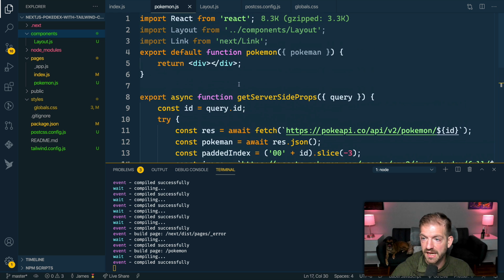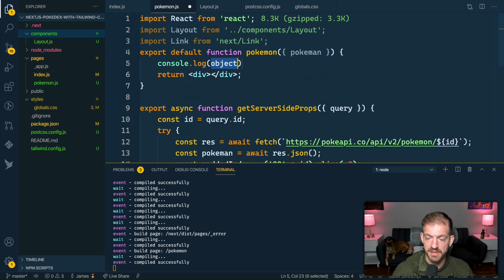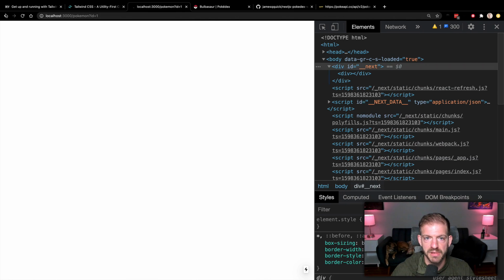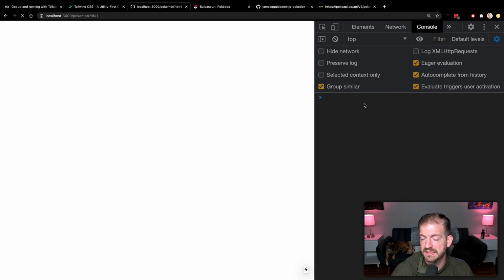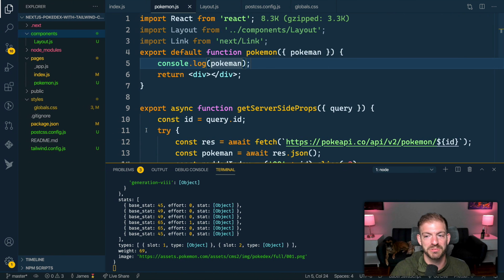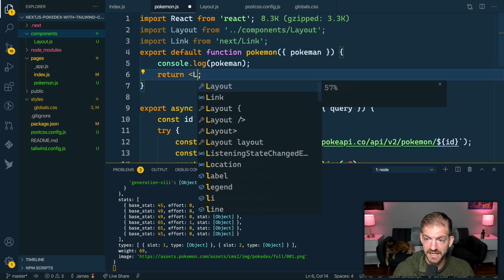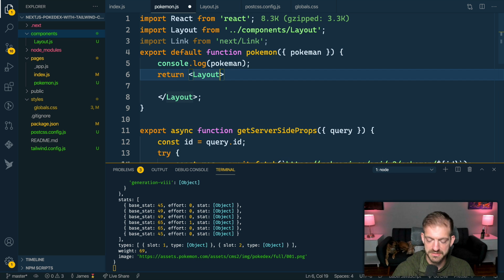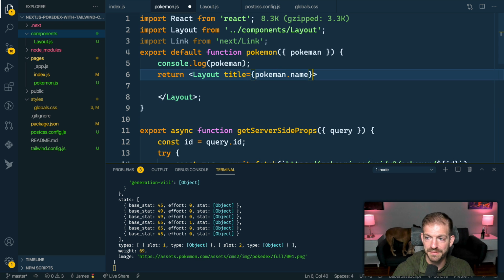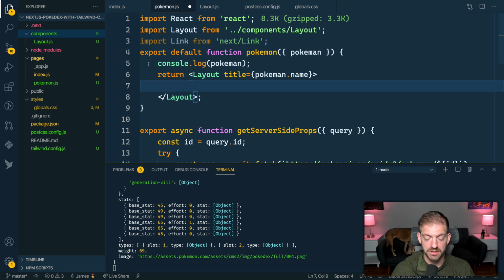So hopefully, if we now log the pokemon up here, we'll see the actual information for that Pokemon. So let's come back and refresh and see the log here. Hopefully, we see all the information about the Pokemon coming through here. And now we just need to display it to wrap up this little Pokedex in Next.js. So inside of here, let's use our layout component. And this will have a title of pokemon.name.